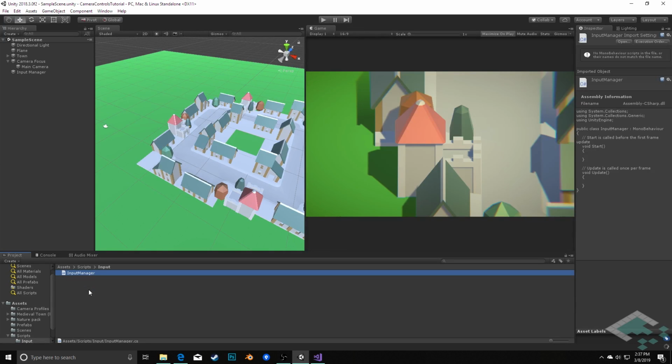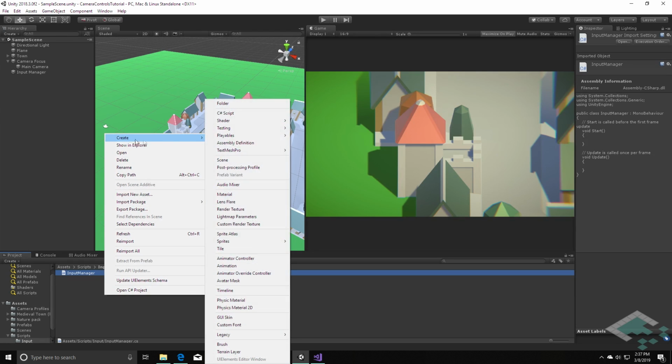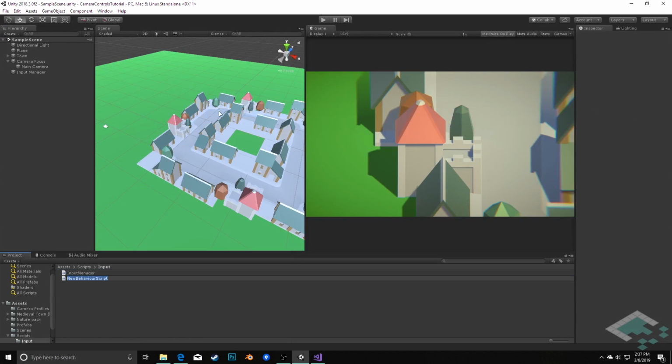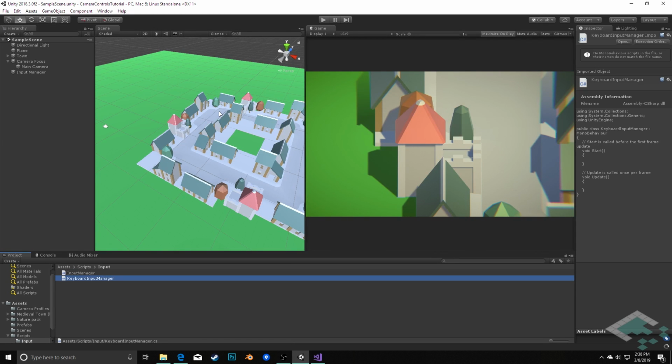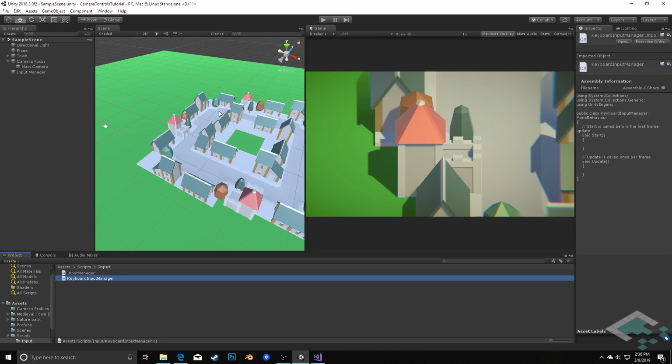And I'm also going to create for this video a keyboard input manager. For this video, we're going to focus on the keyboard controls as well as the orthographic camera, and then in a couple of extra videos, I'm going to show how to expand this for mouse controls as well as for the perspective camera.